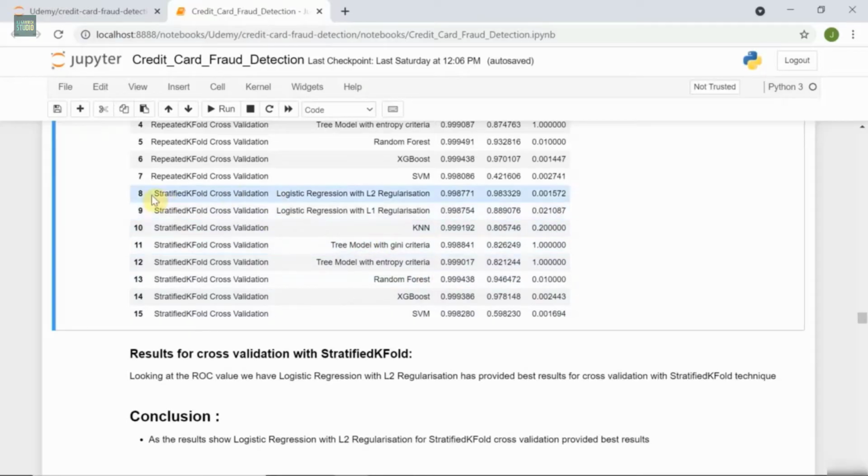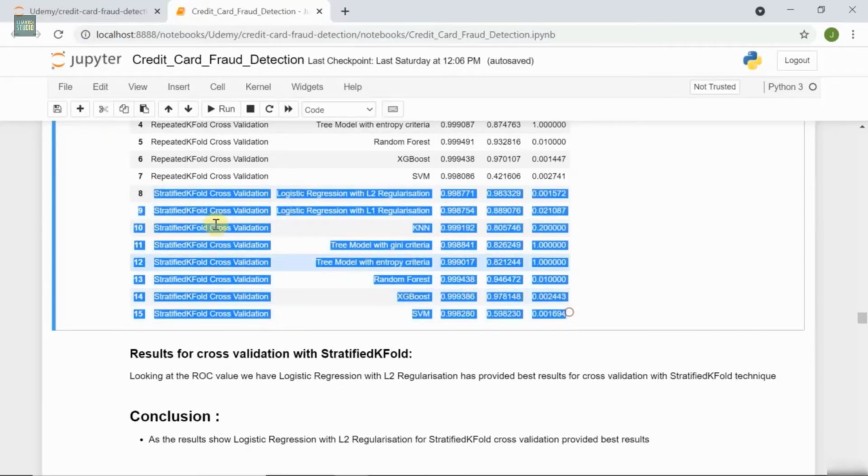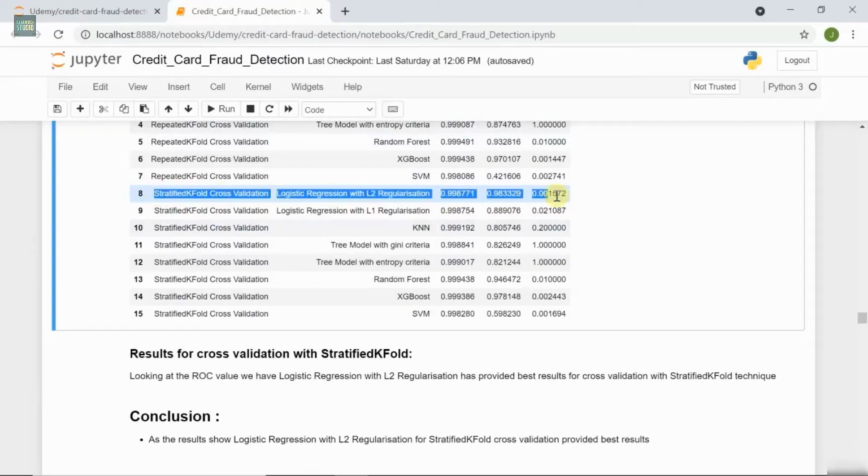This is the comparison within this set only, stratified k-fold for all the models. But if you compare this with the repeated k-fold for all the models we have created till now, we see that logistic regression with L2 regularization for stratified k-fold, that is this one, the 0.8, performed the best. Now that we have identified this, it's time to go ahead and do some hyperparameter tuning to create the final model on logistic regression with L2 for stratified k-fold.